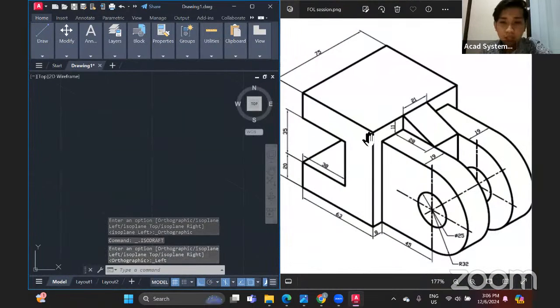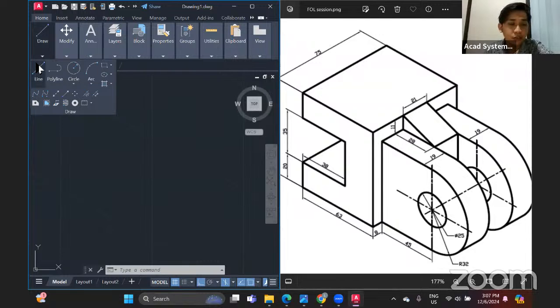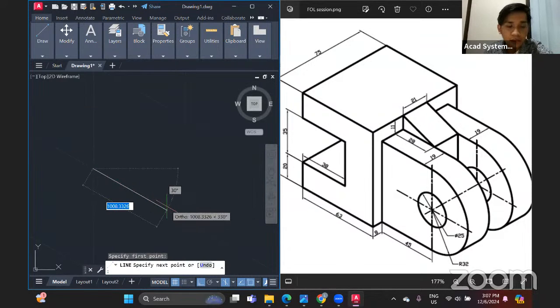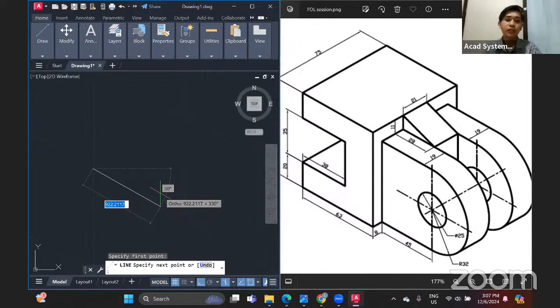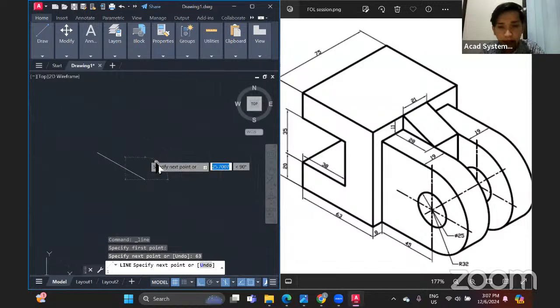Okay, then let's start drawing this object first. First thing first, make sure to click the line tool and click any first point that you prefer. So I'm just gonna click here, and I'm gonna make this line first. Then I'm gonna drag based on the measurement, which is 63. I'm going to make it into 63.